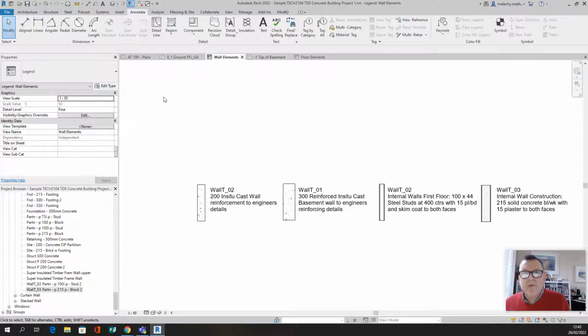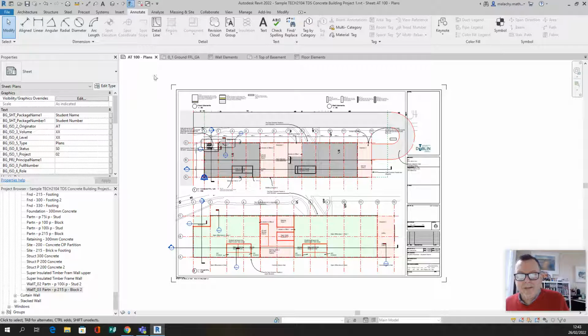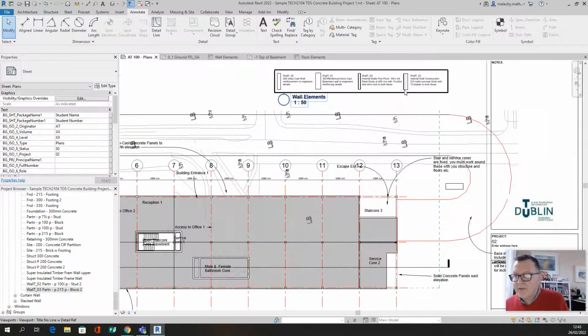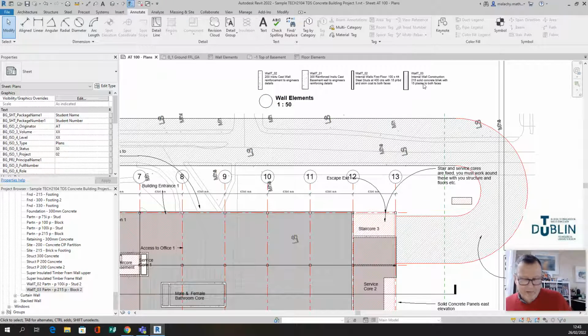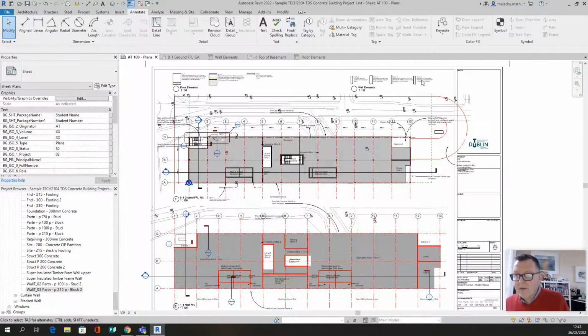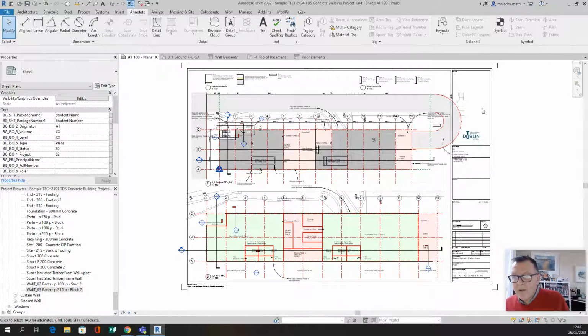And if I go back now to my plans on the sheet, you'll notice now that legend has been updated. So wherever that legend occurs, that'll be updated there. So I'm starting to assemble this sheet quite well now. I've got my floor elements here, my wall elements. You might need a new legend for roof elements or something like that as well. So leave space for that too.